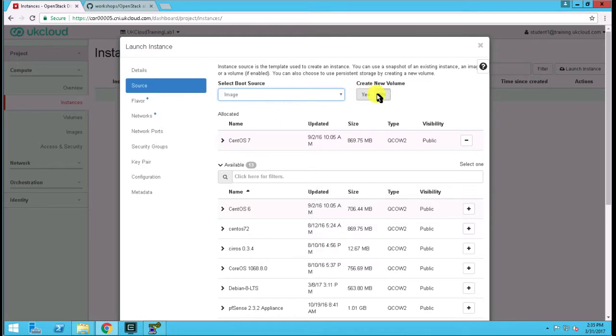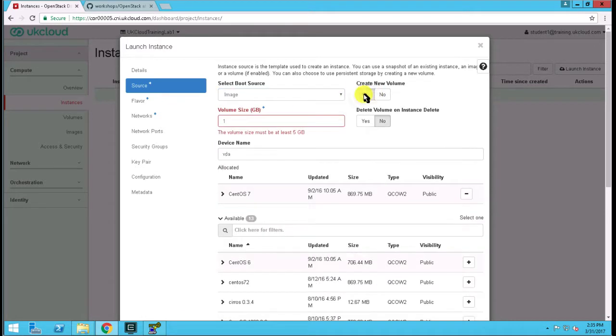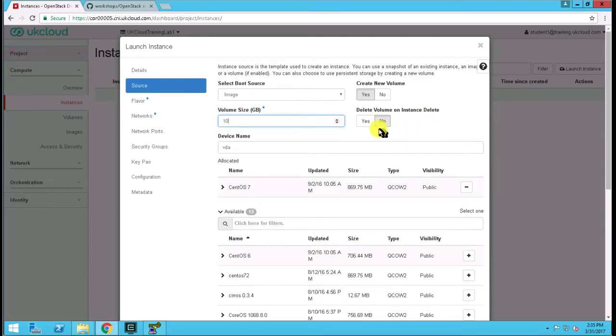And there's a quick way of creating a volume from the menu here as well. And you can specify what size disk you want to be created. So I'm just going to say 10 gigabyte. If it's data you want kept, you probably want to leave the default on this delete volume as no. I'm going to say yes, just because it will make sure it's cleaned up afterwards. So that if I delete the instance, the volume that we're going to create will also be removed.